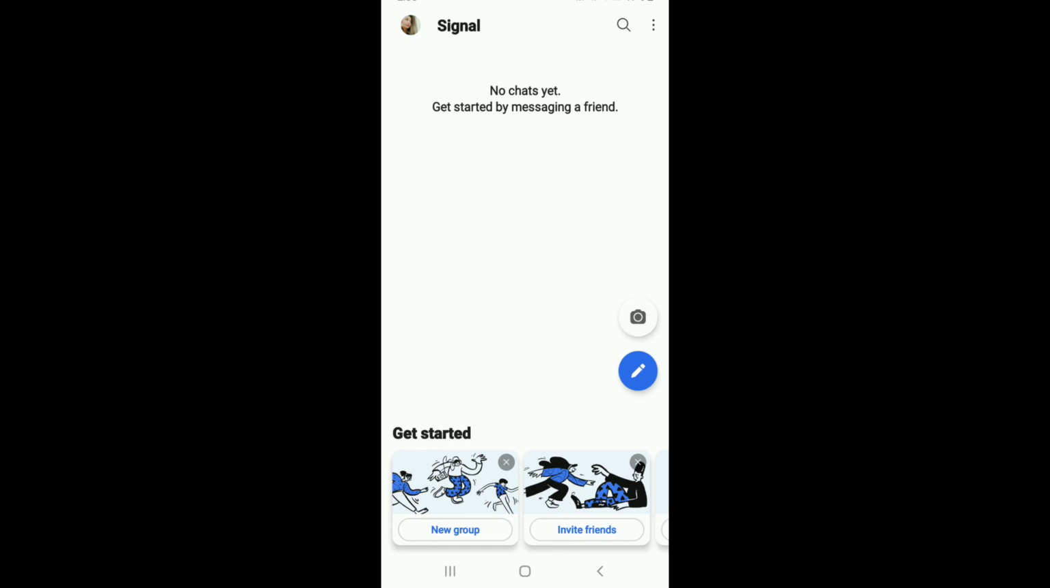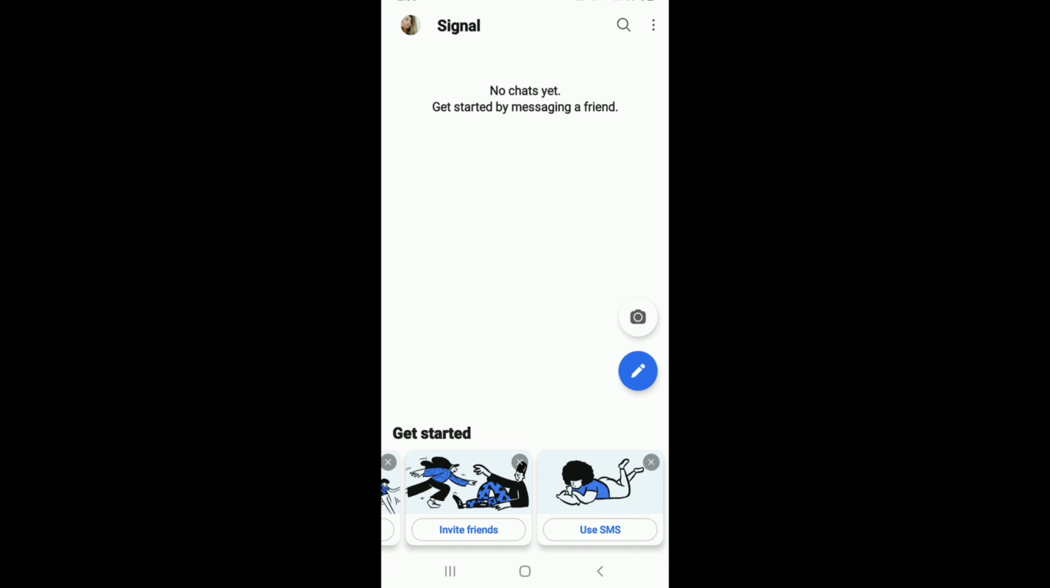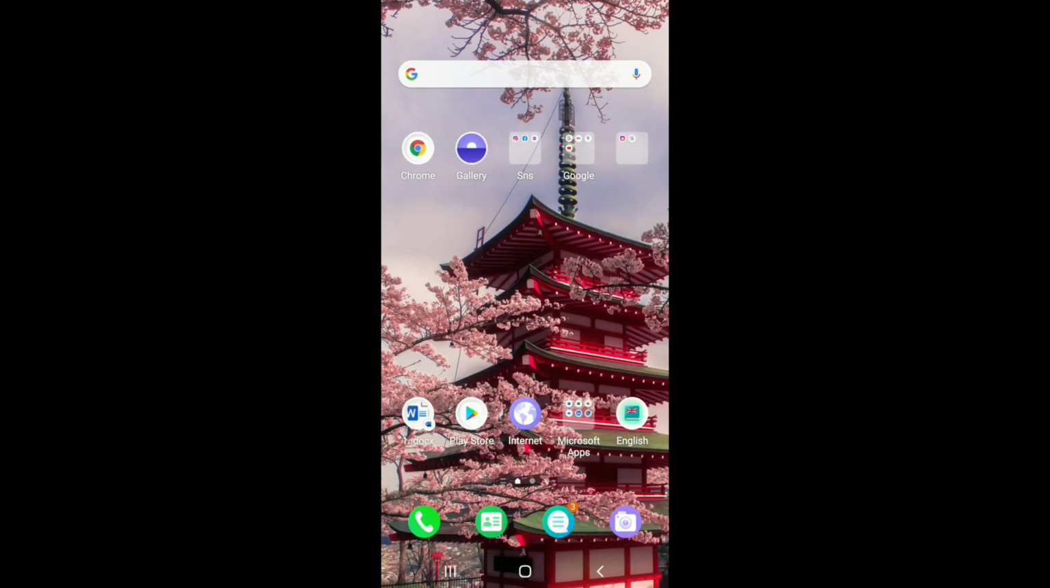To get started, you can go ahead and create a new group, invite friends to your contacts, or you can even use the SMS option. That is how you can easily create an account on Signal Private Messenger.